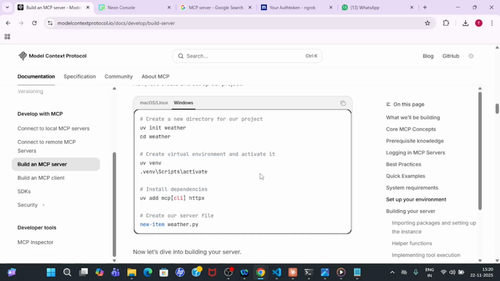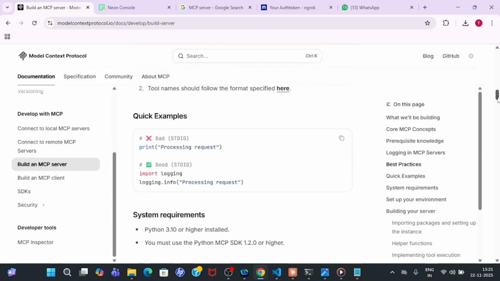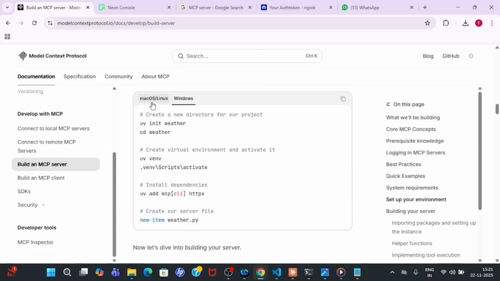Alright guys, in this video we are going to build an MCP server to interact with PostgreSQL. We will build both the local as well as the remote MCP server. For that, open the Model Context Protocol official documentation. You can find a section over here, Build an MCP server. Once you come here, just scroll down and you will find the instructions on how to create MCP servers. If you are using macOS, just follow these instructions. If you are using a Windows machine, you have to follow these.